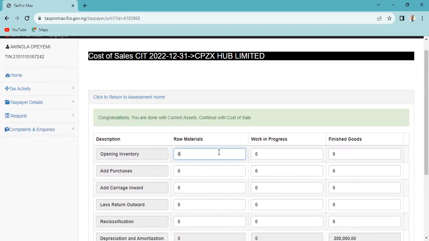We can just input any figure, say 3 million here. If there's no inventory, just put 0. If the company you are filing for has no inventory, just put 0 and it will go on with it. So for this, let's assume these people have inventory. Opening inventory is 3 million naira.